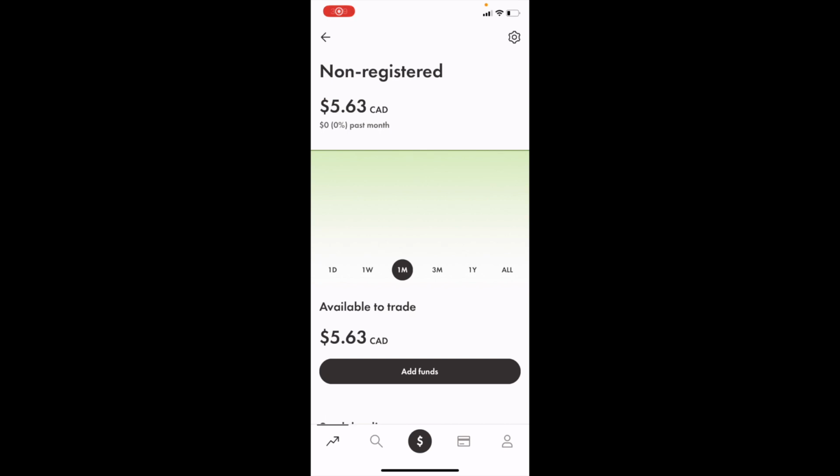So in this Wealthsimple tutorial video, I'm going to be showing you guys how to buy Bank of America put options here in Canada, ticker symbol BAC, here on Wealthsimple. So once you have Wealthsimple opened up, go to the bottom left here and press on the magnifying glass.